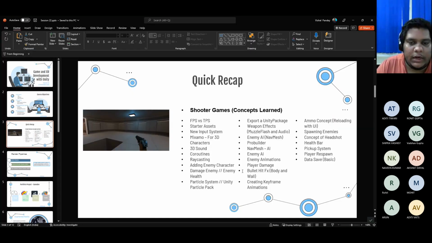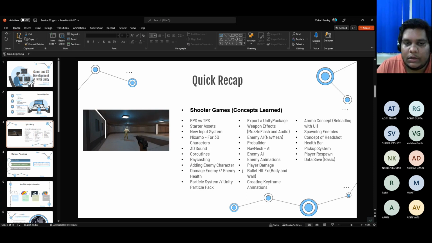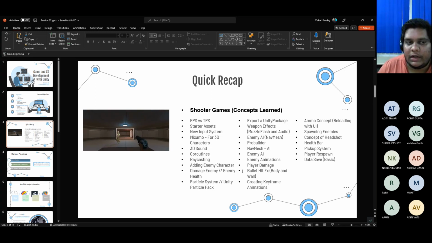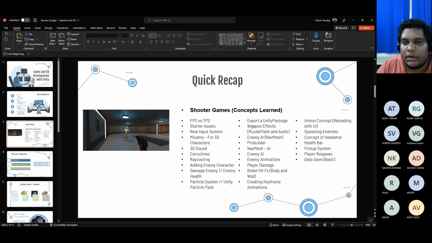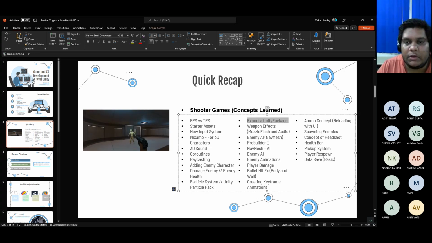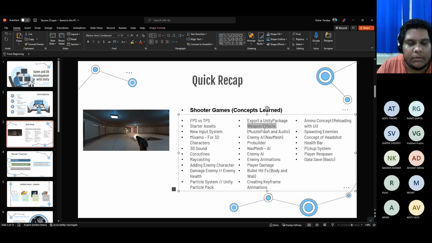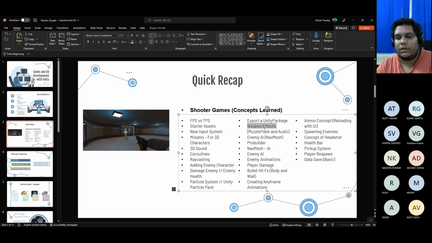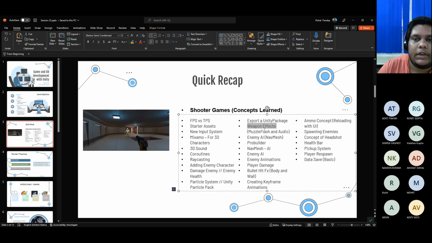So going forward, try to remember concepts as a general thing and not specifically in the context of just shooter games. So like things like how to use and export a Unity package, they can be used anywhere. How to use particle effects, like we used it for weapon effects, but what if we want to use it somewhere else? So things like that, they apply anywhere, right? So this is all, I think, and we are done with shooter games.